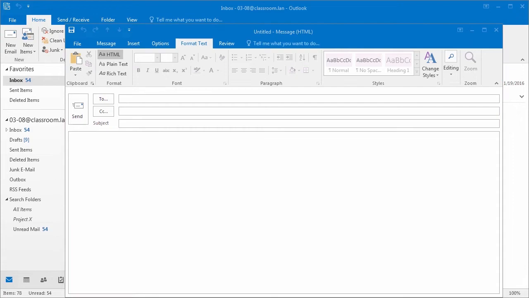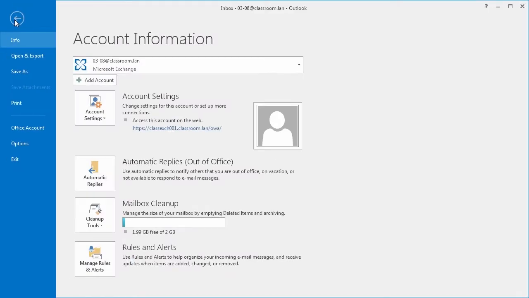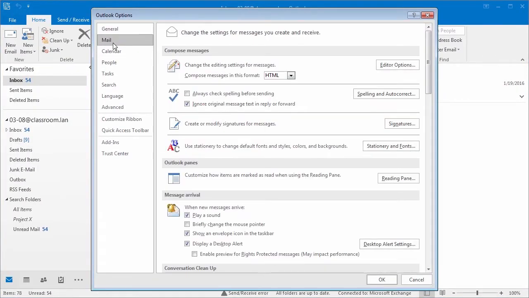Now, you can change the default email format that your email sends in simply by going into the options. To do that, you'll go into the File menu of your Microsoft Outlook and into the options. From the Mail portion of Outlook, you have the ability to choose the default format of your messages right at the top. Here I can select HTML, rich text, or plain text, and then once I've made my selection, say OK at the bottom.